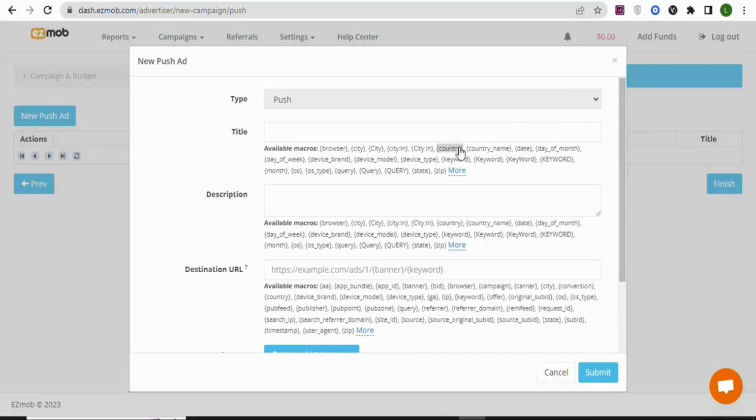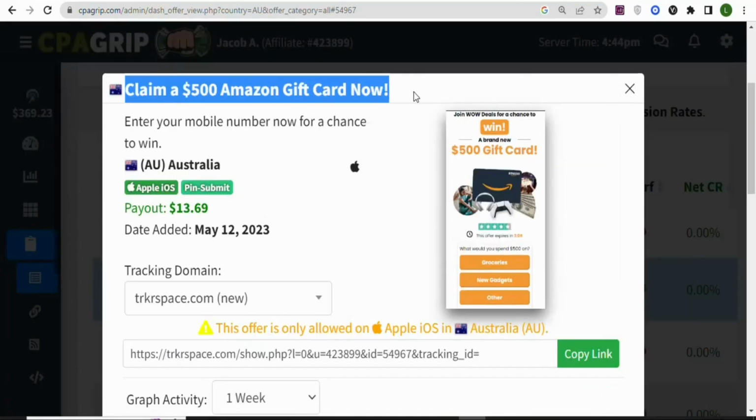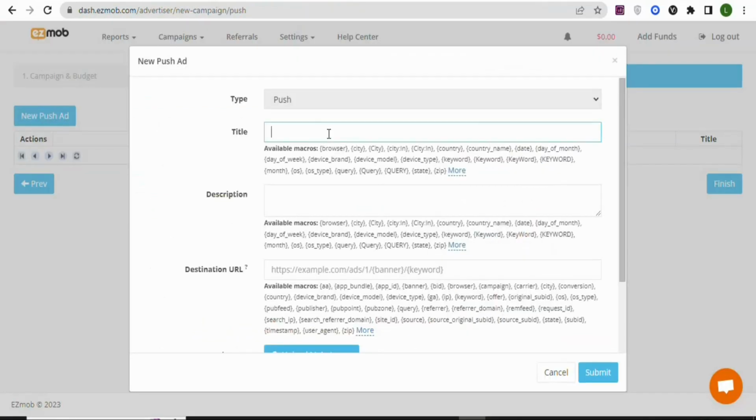So you have to go back on CPAGrip so that you can copy these details. When you come back on CPAGrip, this is the title of the offer. Just highlight it and then copy it. Once you copy it, you are going to come back on your ad and then paste it right here. As you can see, that has been done. The next thing is the description.